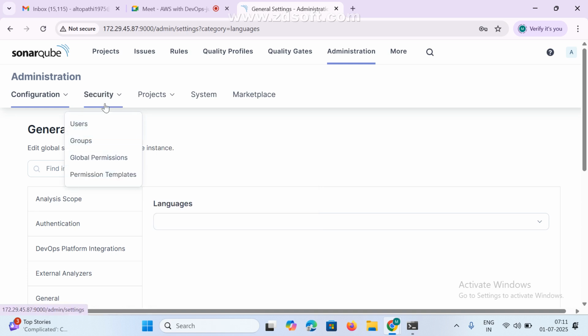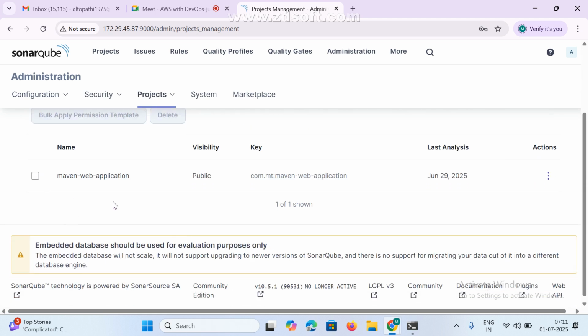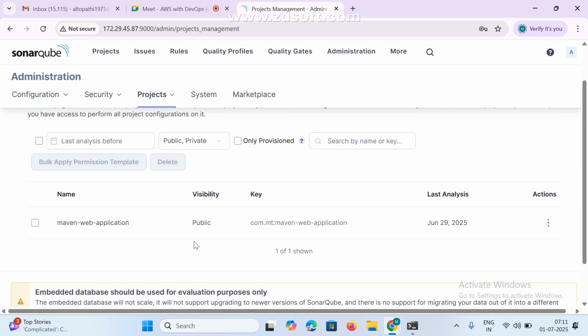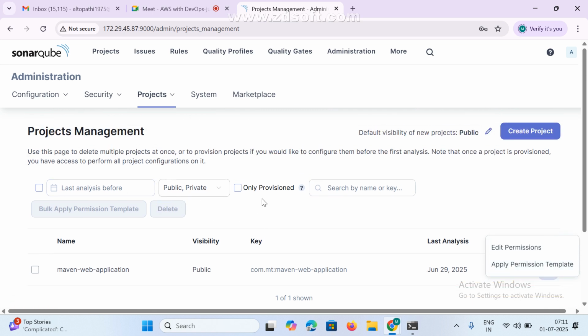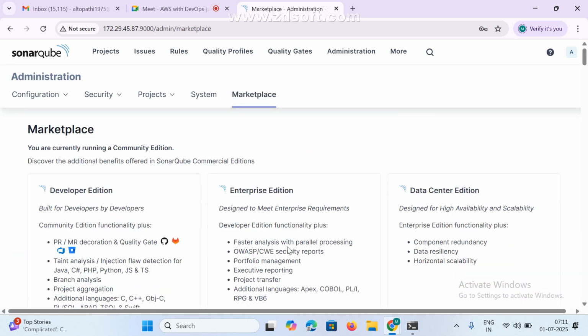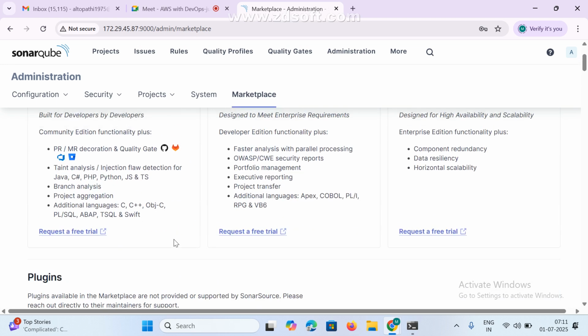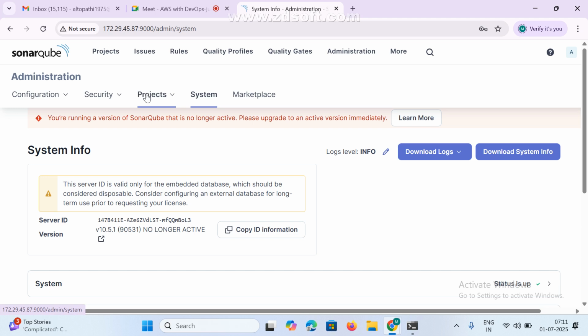This is the security we can create. These are the projects. What are the projects? Right now, I have only one project. When we create one, for visibility access, whether we want public or private, we can do it. Make it private. These are the system related options. This is the marketplace. If you want to see, discover the additional benefits for SonarQube. Commercial. If you want to integrate any plugins, we can add them here. Mostly, if we have access, we can do it in real time also.